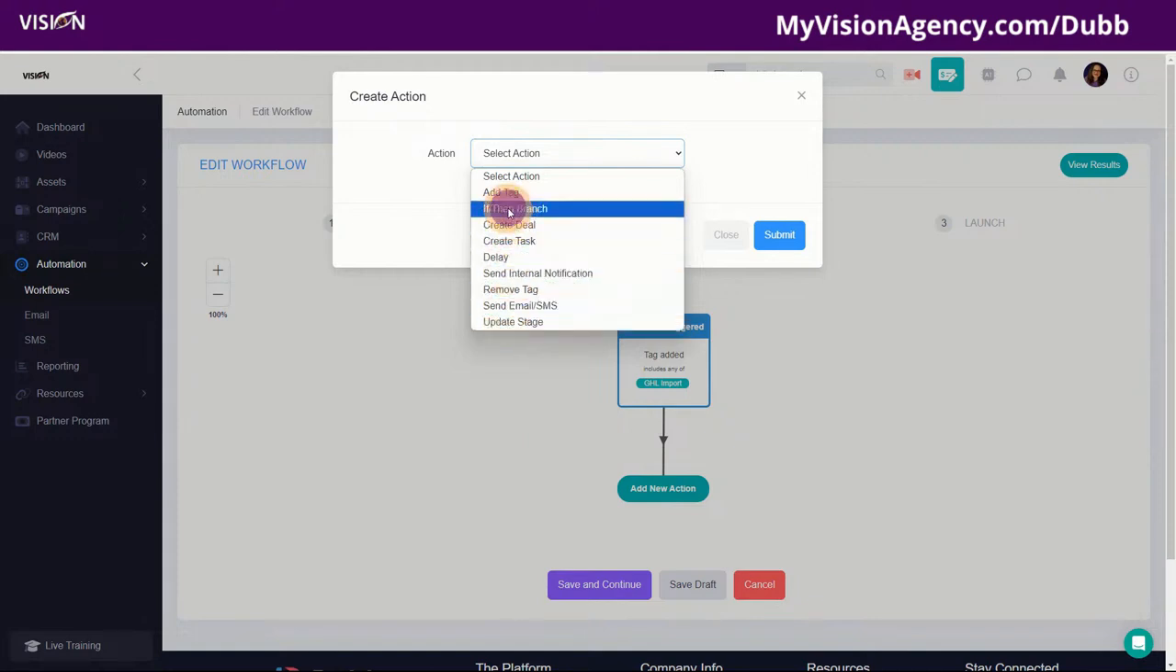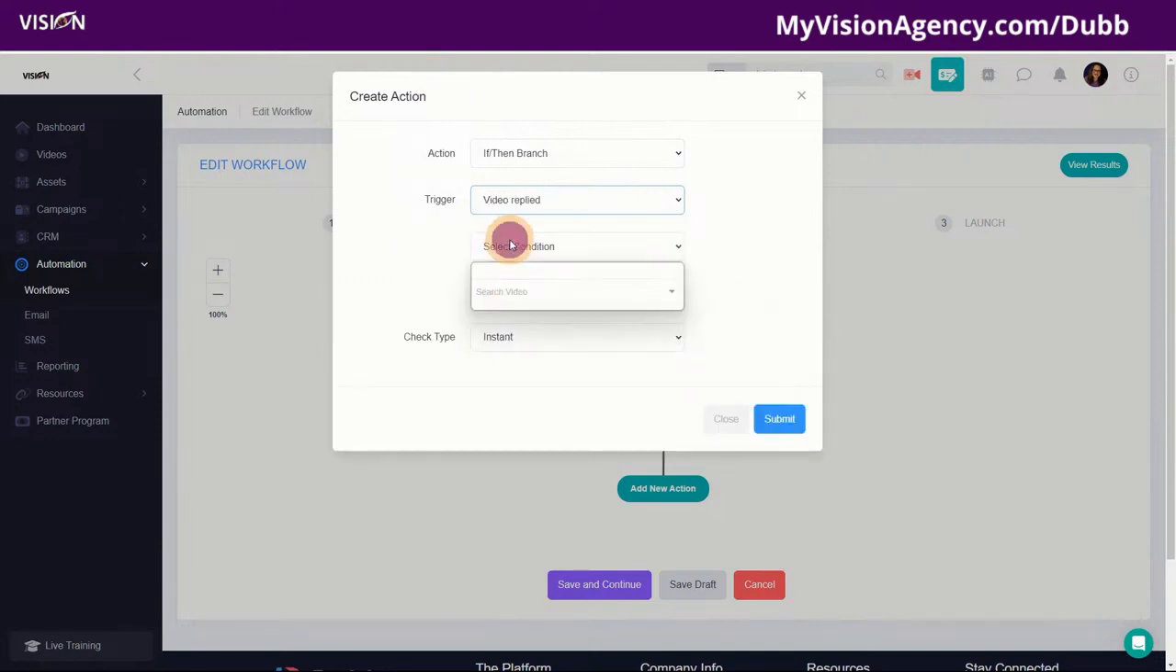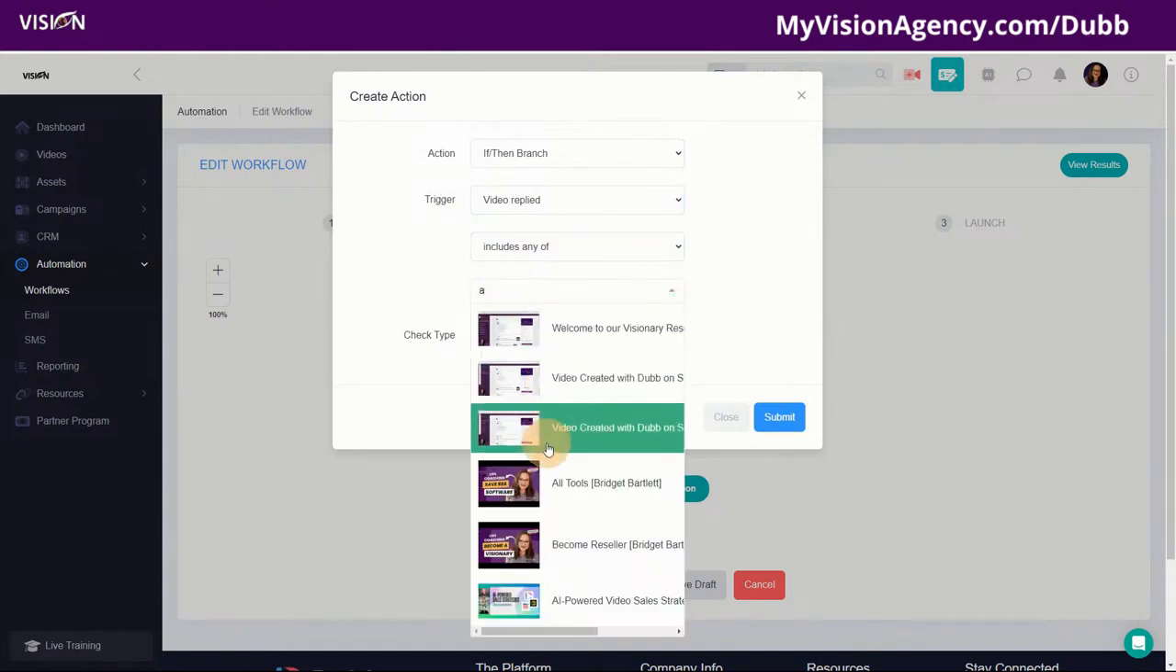Okay. So let's just choose some if else conditional logic just to make it a little complicated here. And then now we want to choose our trigger. Okay. So we're creating the if else branch. What is the trigger? So let's say if they replied to the video. Okay. And if the reply includes any of, and let's choose the video.